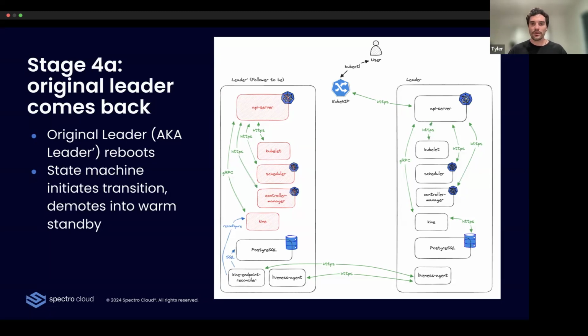Then assuming that network partition is remediated, they'll cross-reference one another, and one of them will, quote unquote, win because it'll have the newer timestamp. And then that one will demote itself and do the dropping of the database and full resync.